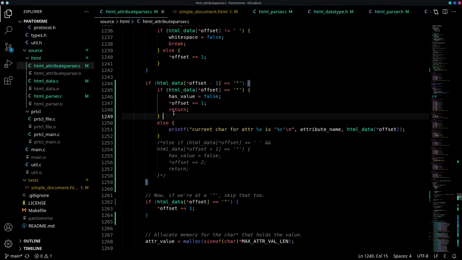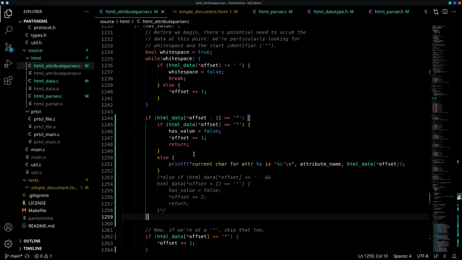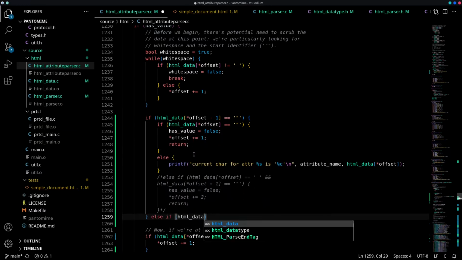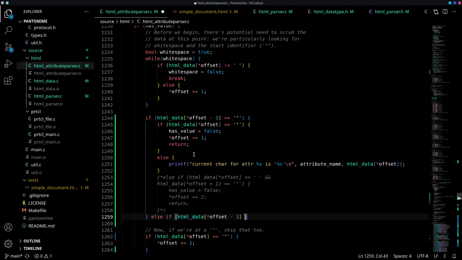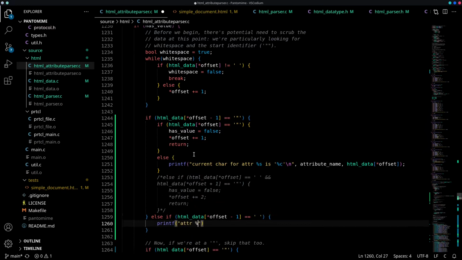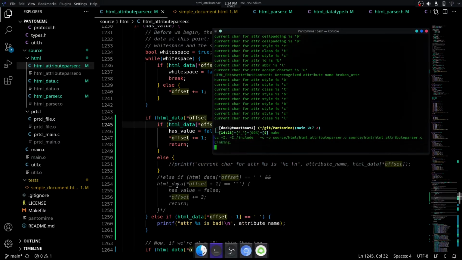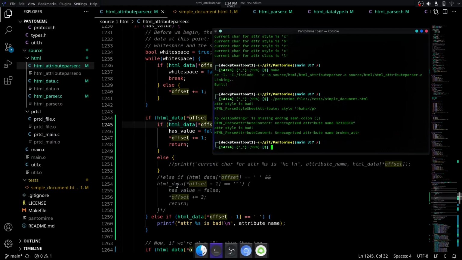Is it possible that the current card could be spent? Or the previous card could be spent? Offset minus one equals space is bad. And we want that style to be the only thing thrown at it. Style is bad. Okay. Fantastic.